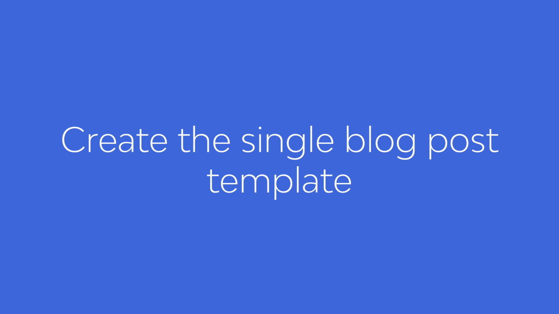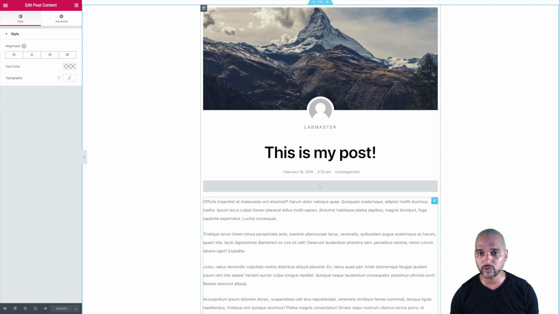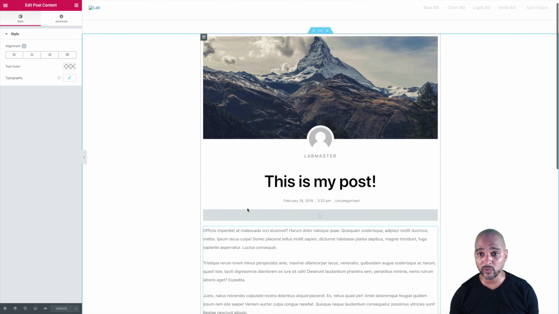If you have a blog on your website, you may want to create a single post template with the Elementor theme builder. So as seen previously, go to the Elementor theme builder, click add new, then select single post and give it a name. Then click on create templates. And as said before, either you can create one from scratch or you can use one of the templates provided by Elementor. And this is what I've done with one of the templates that Elementor provided.